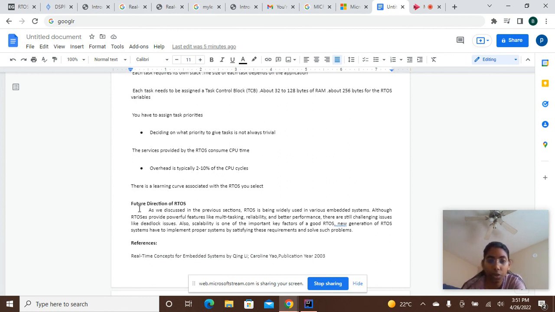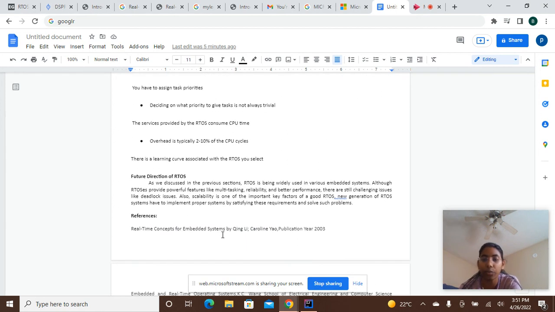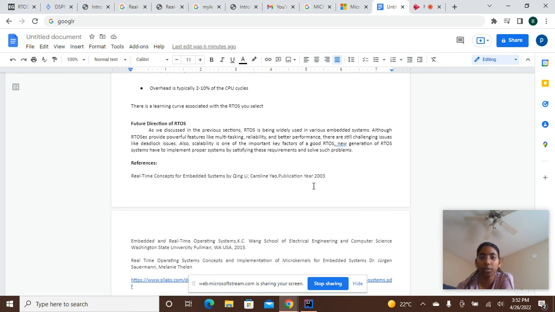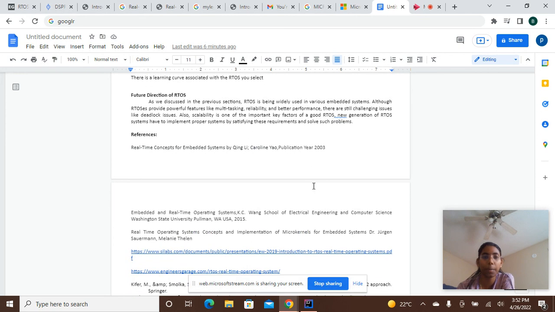And the next step is future direction of RTOS. As we discussed in the previous sections, RTOS is being widely used in various embedded systems. Although RTOS provides powerful features like multitasking, reliability, and better performance, there are still challenging issues like deadlock. Also, scalability is one of the important key factors of a good RTOS. The new generation of RTOS has to implement proper systems by satisfying these requirements and solving such problems.